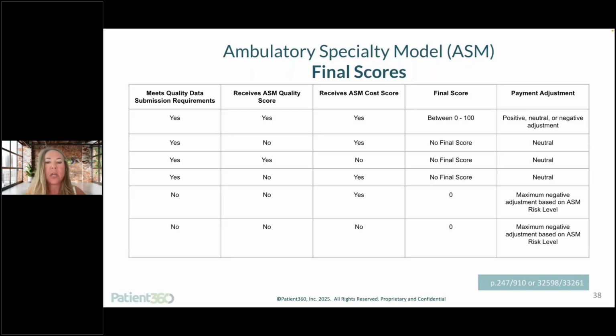What's really important here is that if an ASM participant does not meet the quality data submission requirements of 75% for each quality measure, you would receive a final score of 0 and the maximum negative payment adjustment, which is set by CMS, and it's called the ASM risk level. So we're going to look at that on the next slide.